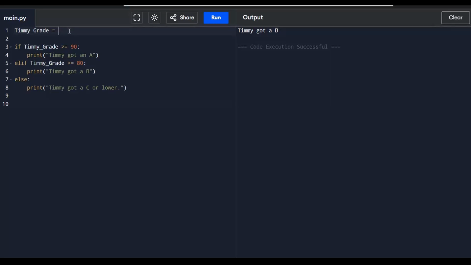So now let's test it. Let's say Timmy gets a 92. He gets an A. Timmy gets a 87. He got a B. And finally, if Timmy failed this test and got a 45, Timmy got a C or lower.